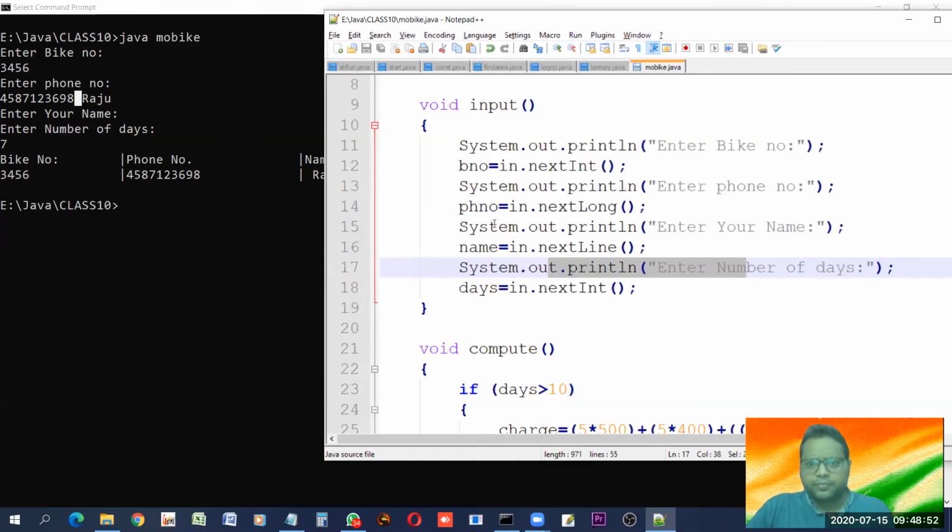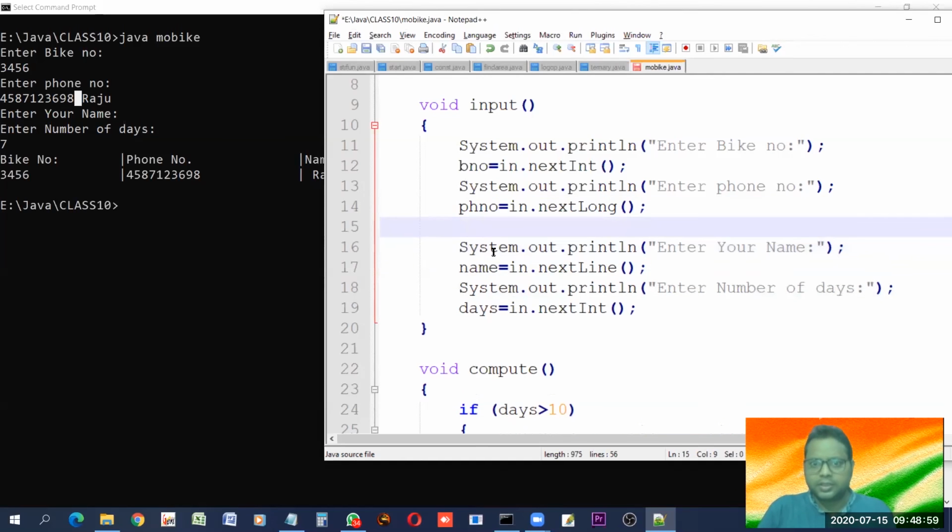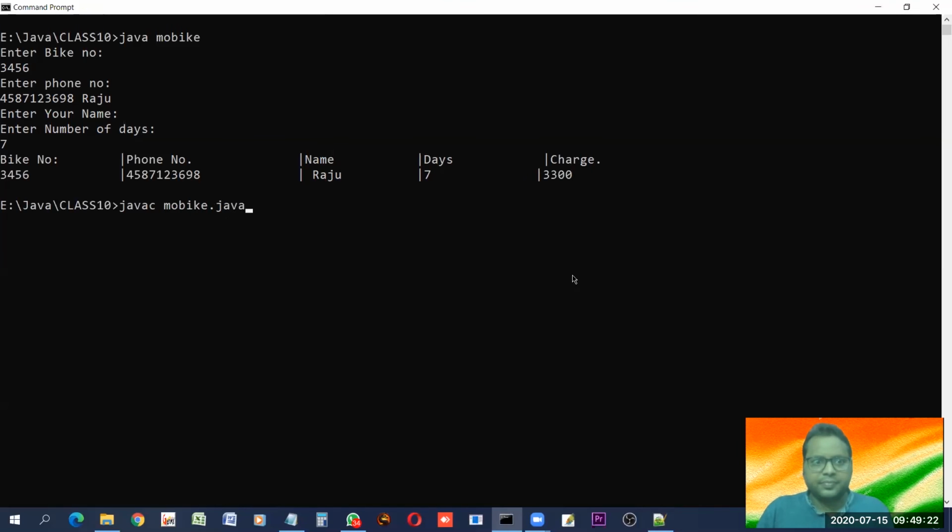Then what can we do? So one trick is there that we can do. After the phone number, it's reading the /n. So let us do one thing. We just place a next line here, a useless next line, just to read that character, and this will accept that character, which we will not use, and then this will be free. What I'm telling you, just see it in the program.